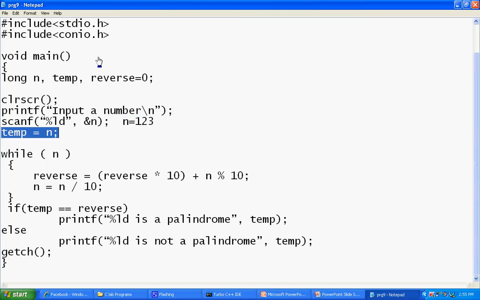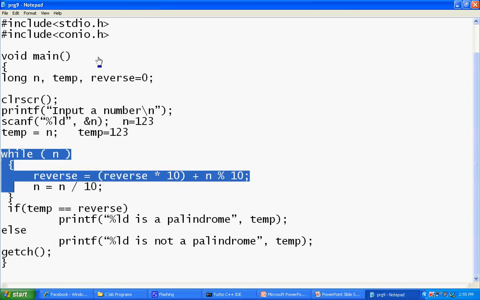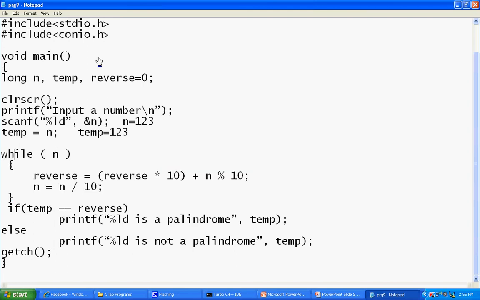Now I am going to put the value of n in temp. So the value of temp is also going to be 123. Then from here the original code will work. First, in the while loop, I am just putting n, which means in the place of n, it will just put 123. Remember, it is not mandatory to always give a condition in a while loop. You can still give a variable or a constant value.